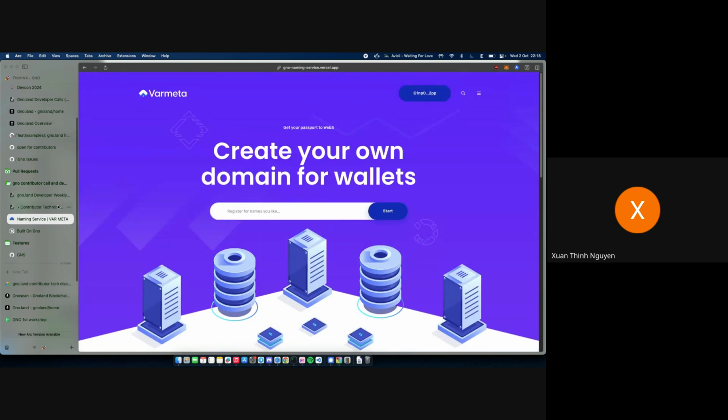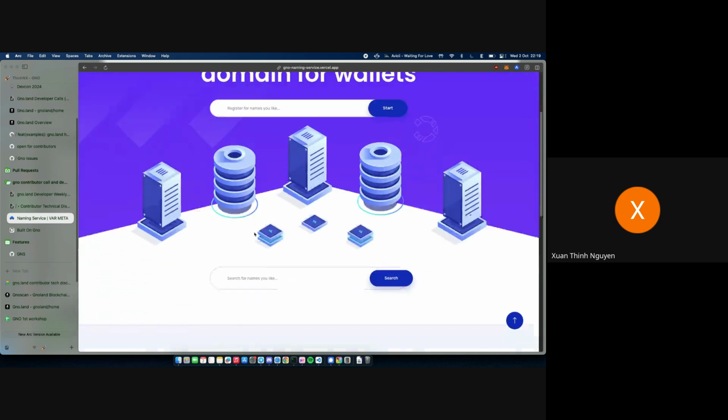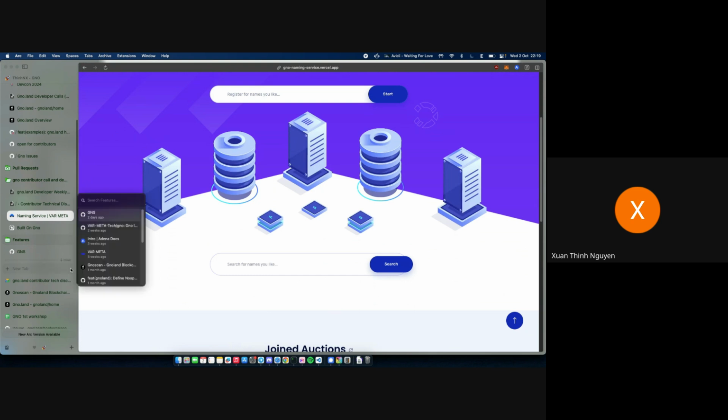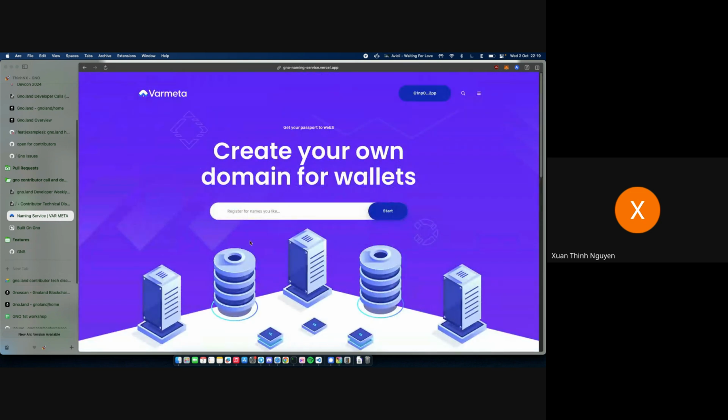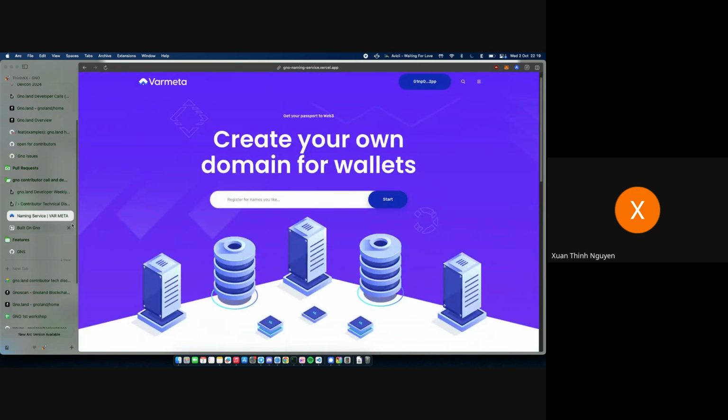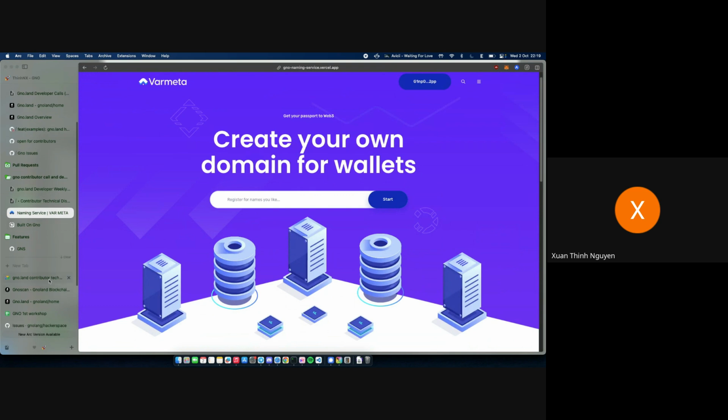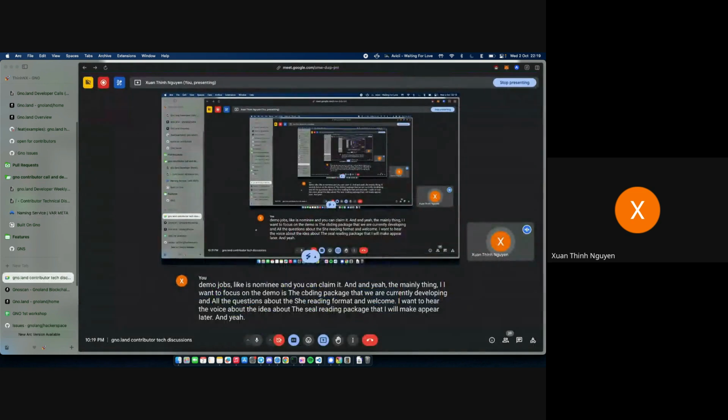And yeah, the main thing I want to focus on in the demo is the seal bidding package that we are currently developing, and all questions about the seal bidding format are welcome. I want to hear your thoughts about the idea of the seal bidding package, as I will make a PR later. And yeah, that is the current status of Bimeta. Thank you.